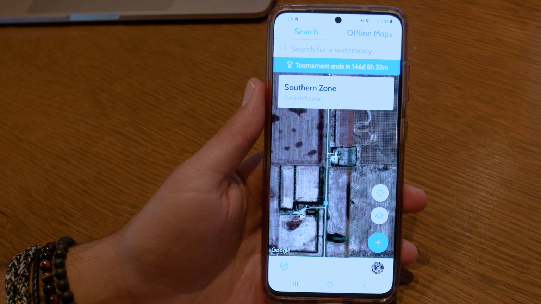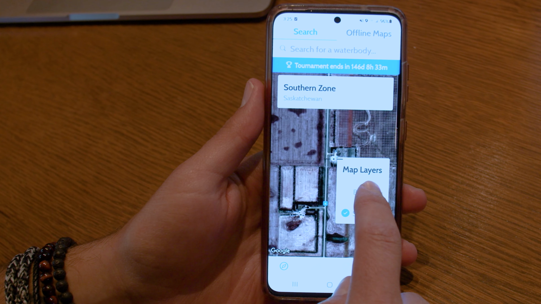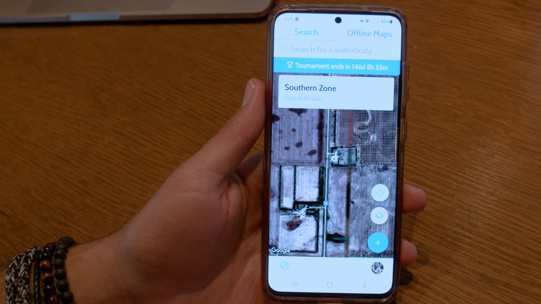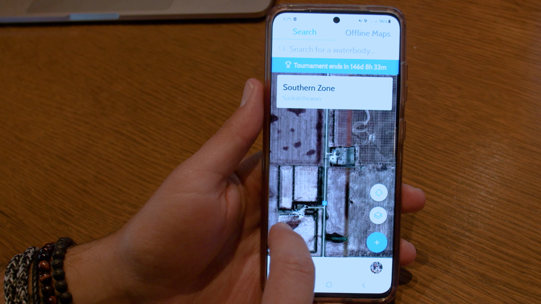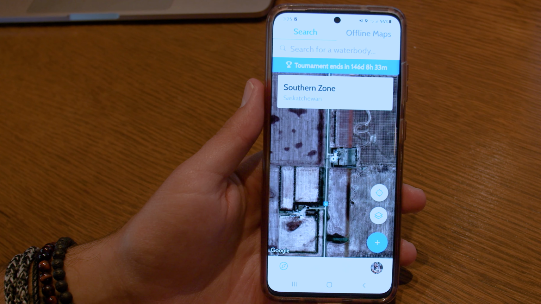Right now I have it on satellite view. That's what I prefer, but this little button right here lets you change to a base layer if you prefer that. I like to have mine on satellite. And then this top button right here is just a recenter, so if you get shuffled over off of where you are, you just press that and it takes you back to where you are currently.